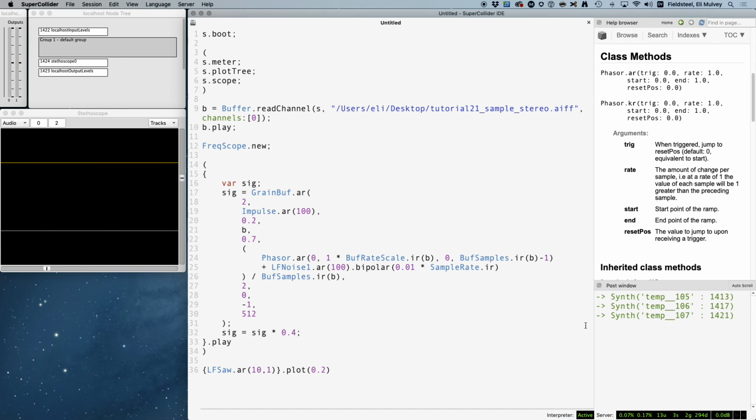And keep in mind, you don't have to think in terms of frequency ratios, which can be kind of clumsy. If you want to think in terms of musical semitones, you can do so and just use midiratio to convert.